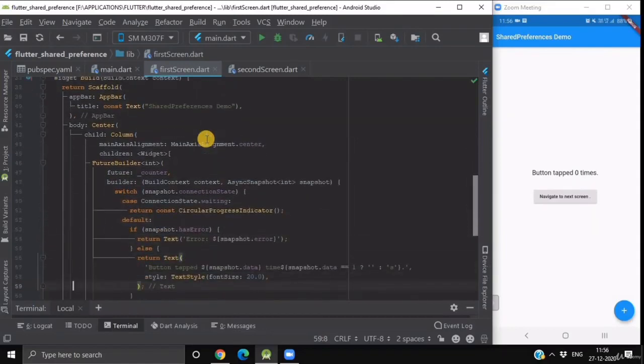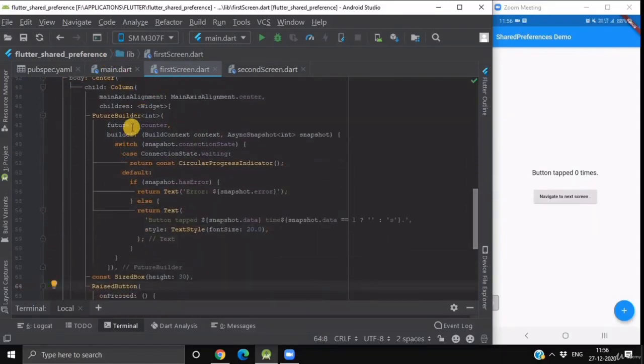So inside our scaffold, we have a column and in this column we have a future builder because we are using the future data type objects. Inside future we have passed our counter variable because our future builder widget is of integer type. In its builder, we are switching the snapshot states. If our connection state is waiting, then it will return a circular progress indicator. Otherwise, if it has an error, we will return that error in a text. Otherwise, it will show the button tap and the number of times you have tapped the button.